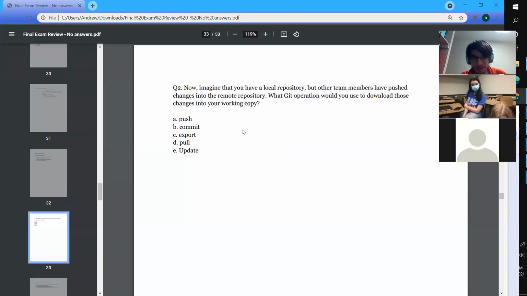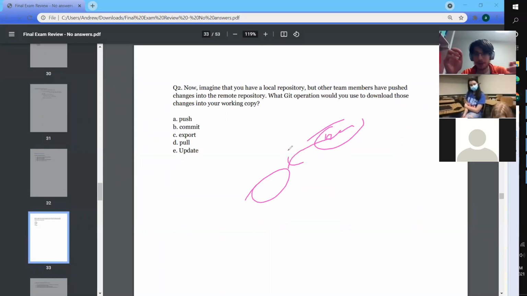What about this? Yeah, you would use pull. Exactly, right. Because you have your repository here, you have your code here. Someone made some changes, right? You want the changes, you have to pull them onto your computer, right? So, yep.